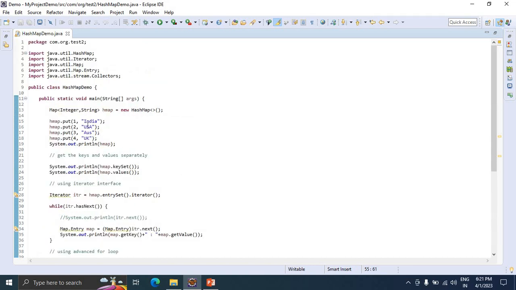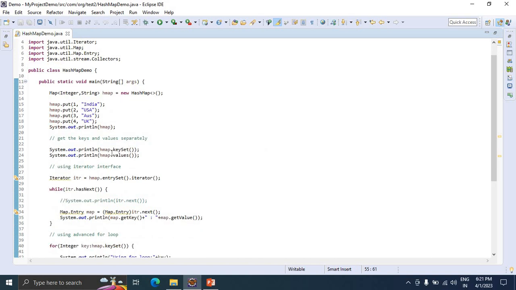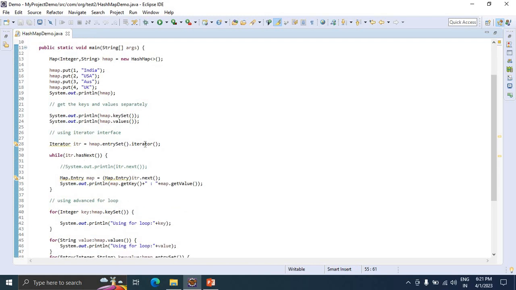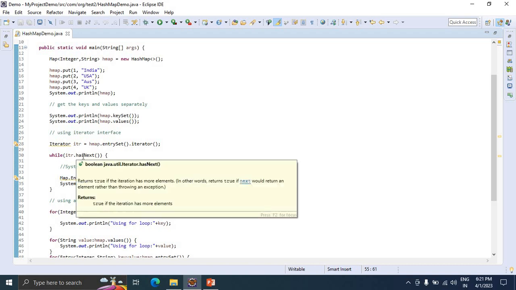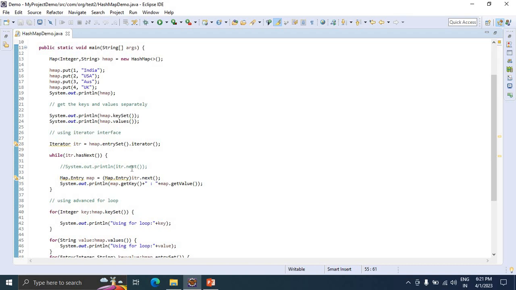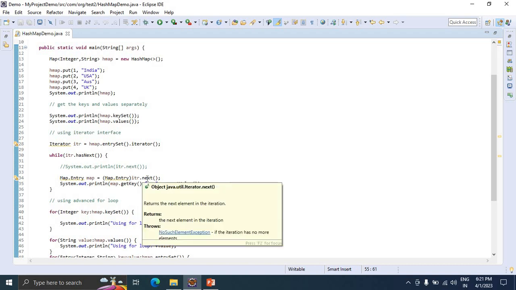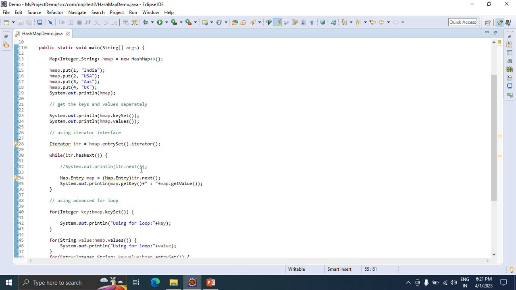If you want to get it directly, we can get it by using hash map. Separately we can get it using keySet and values. Another way is using the iterator interface. Using the iterator interface, the hasNext method returns a boolean value, and the next method will return the value. See here, if you keep the cursor here, it will return the next element in the iteration. And by using sysout map.getKey and getValue, we will get the final output.